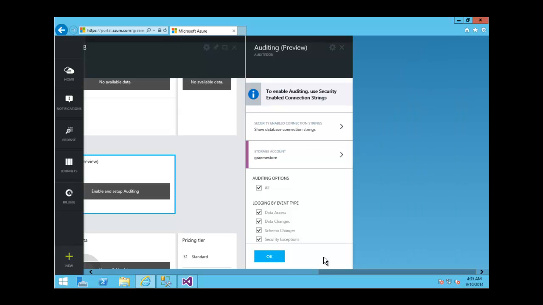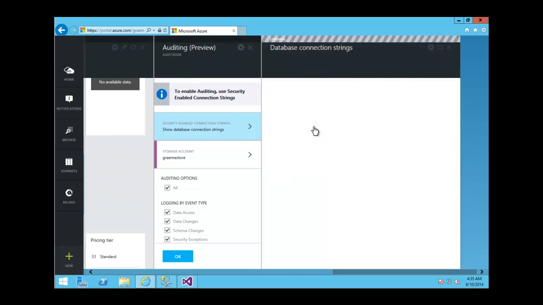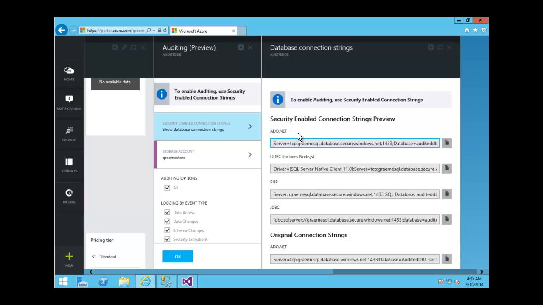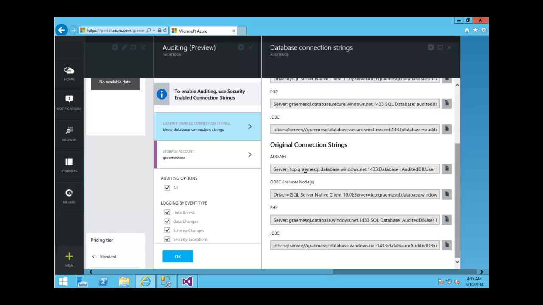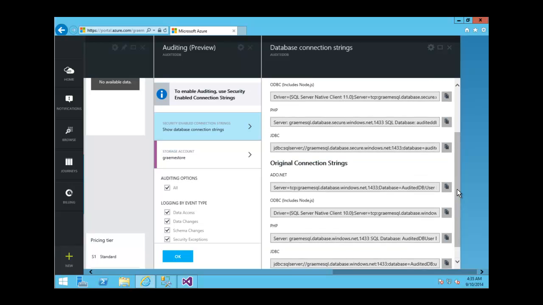There it is there. So we've got that selected. And you'll notice there's this thing here about security enabled connection strings, and that's going to be important in a minute, so let's just take a look at that now. There are some connection strings here that you would use from your applications to connect to the Azure SQL database. Now originally when I first created the database, I'd be using these things here. So it's server name.database.windows.net on port 1433.